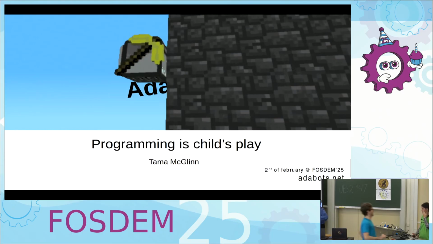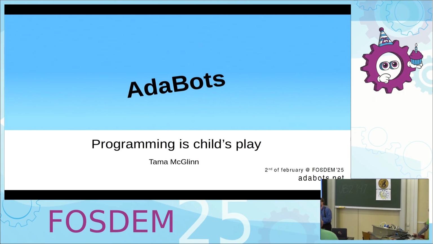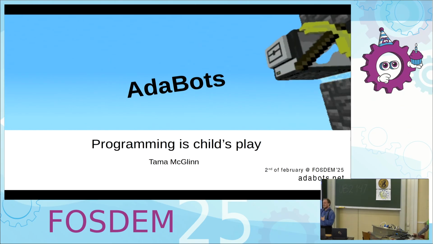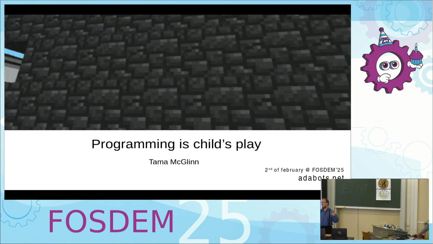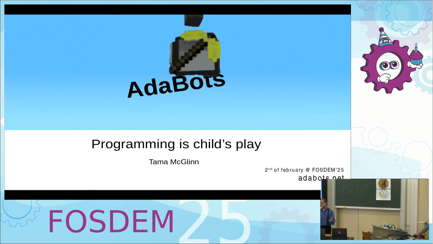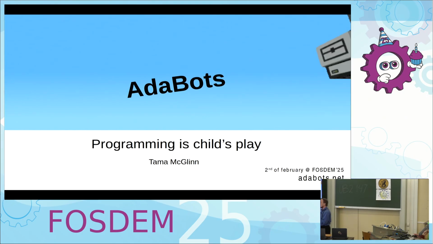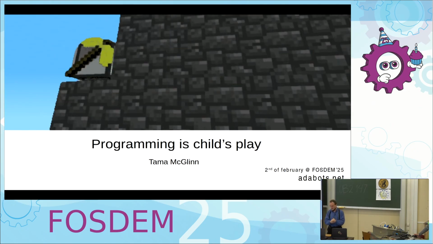Hello, welcome. This is AdaBots, the award-winning system for connecting a bot inside a voxel world with a real integrated development environment. And we use this for teaching. I use this in my household for teaching our children, but it's also excellent for teaching adults. Anyone who wants to learn Ada, I can, of course, highly recommend it.